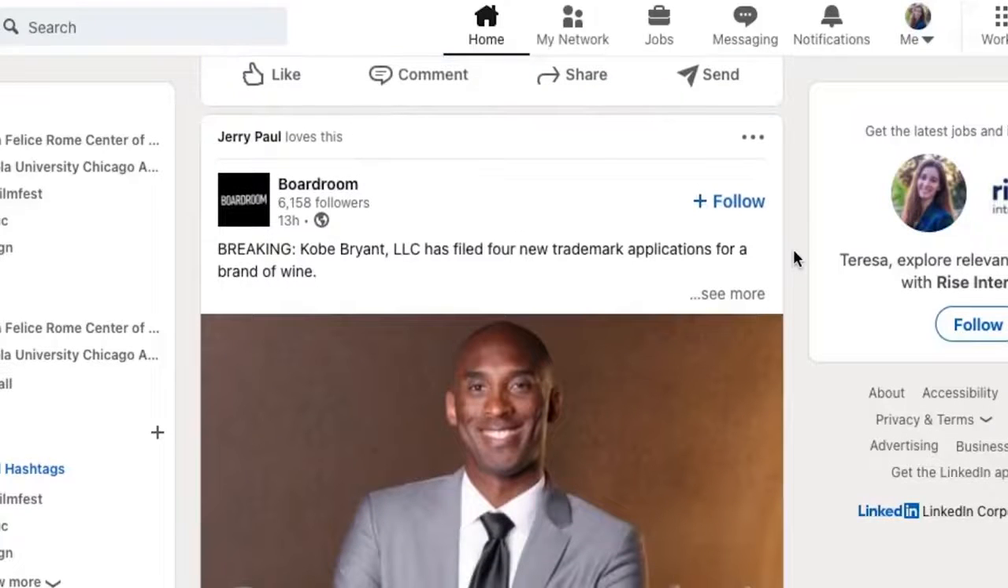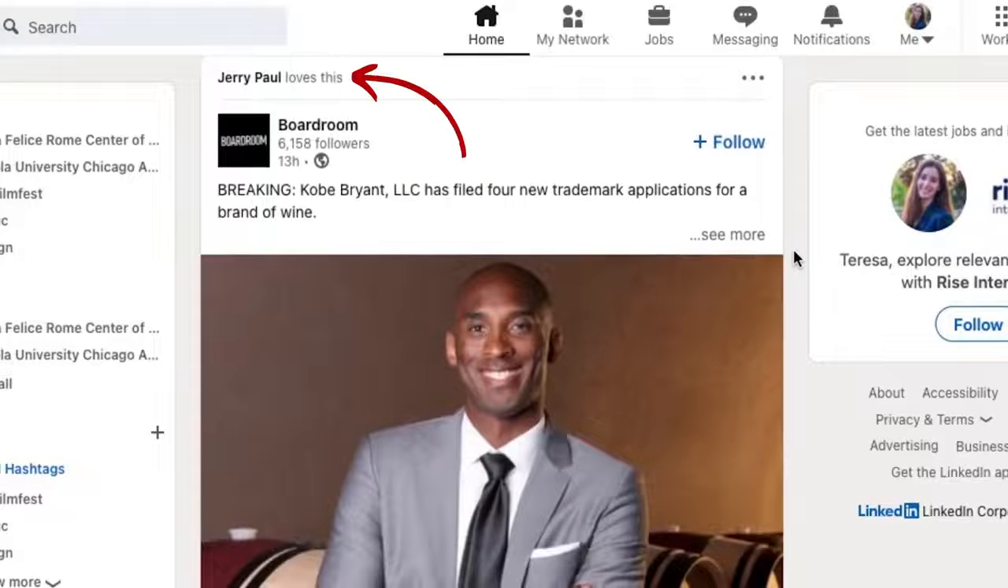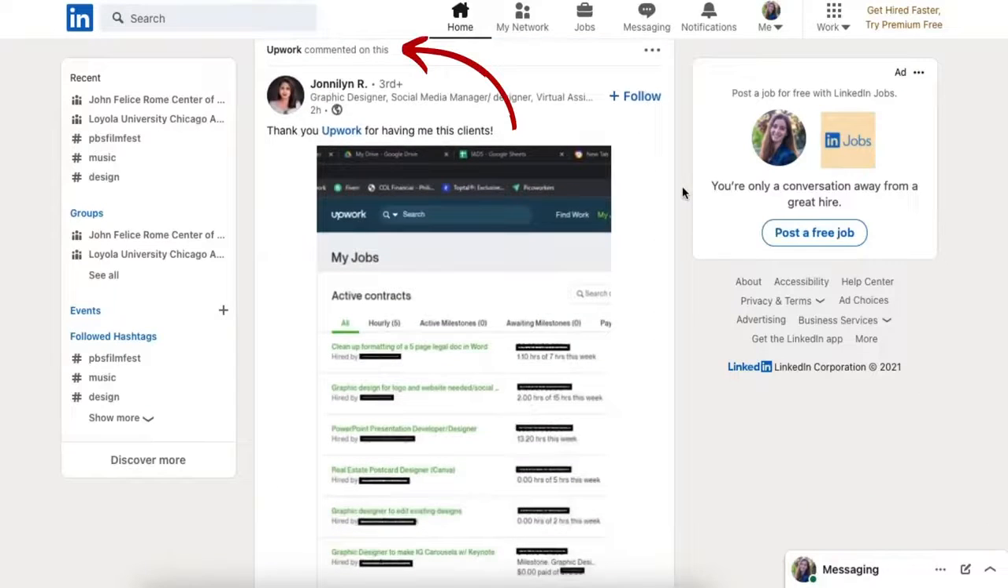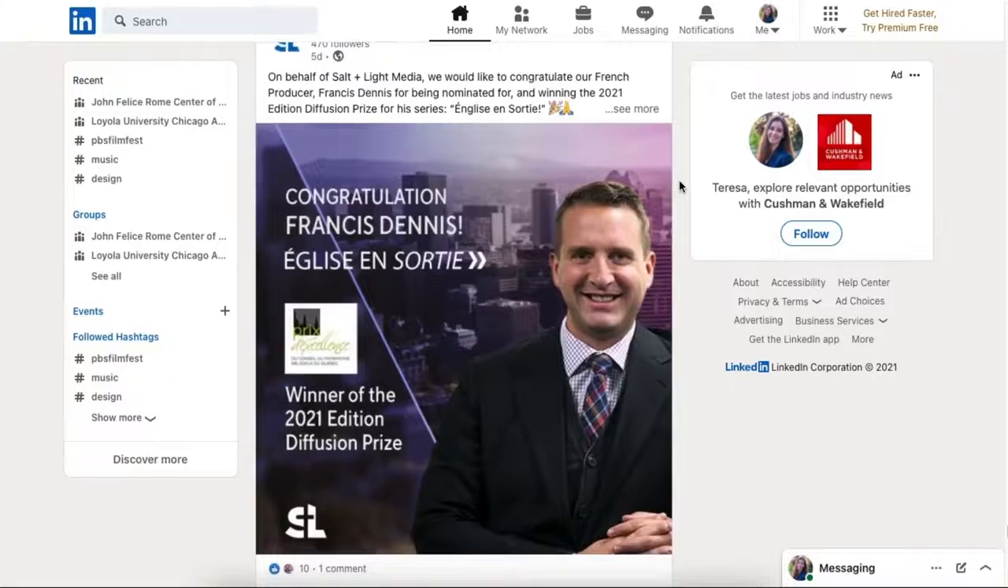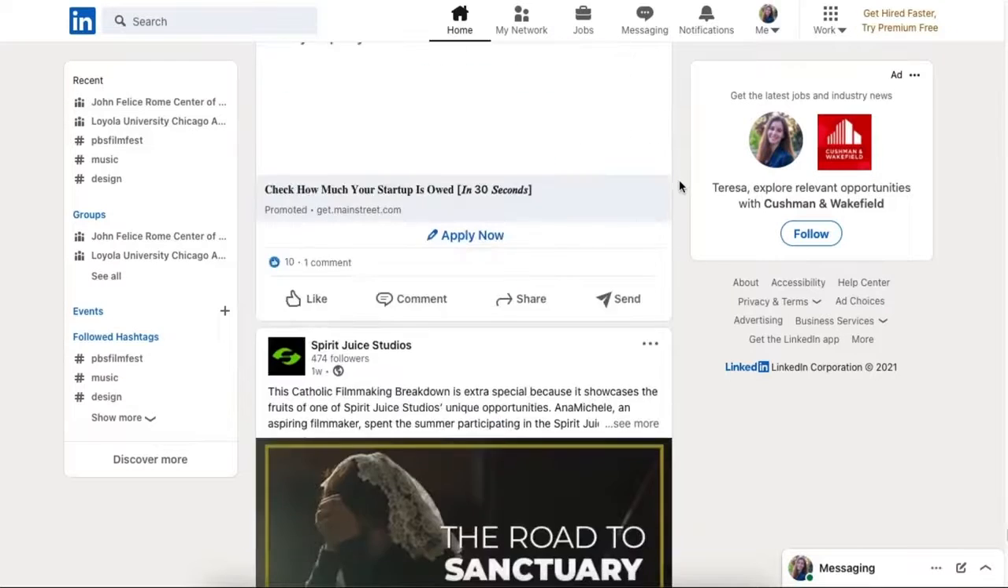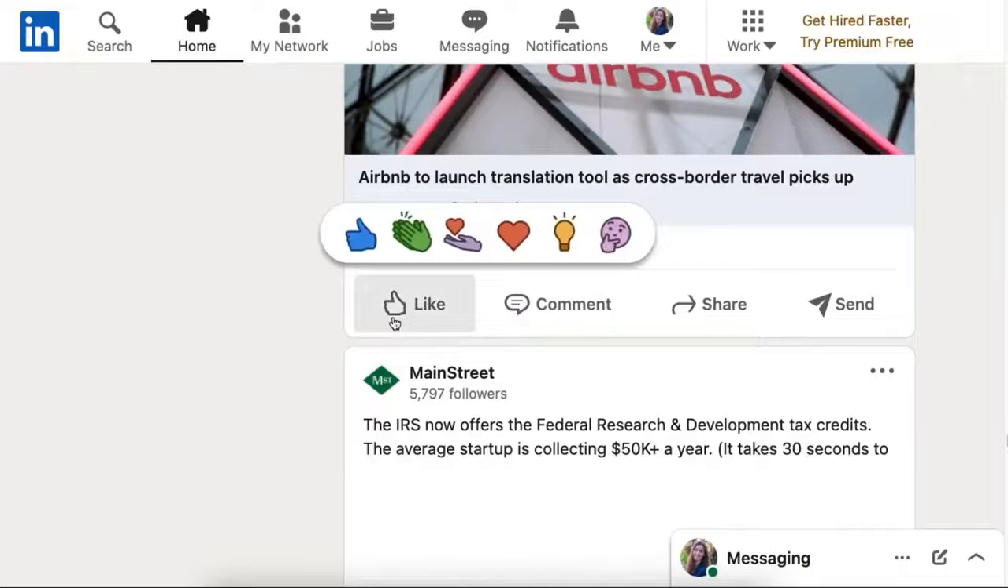So if you look at my example feed here, you'll see that 50% of posts that show up are ones that someone in my network interacted with, either by liking or commenting or saving or sharing. And then the next biggest chunk of content is from people that I follow, and the most priority is going to be given to the accounts who I engage with often.